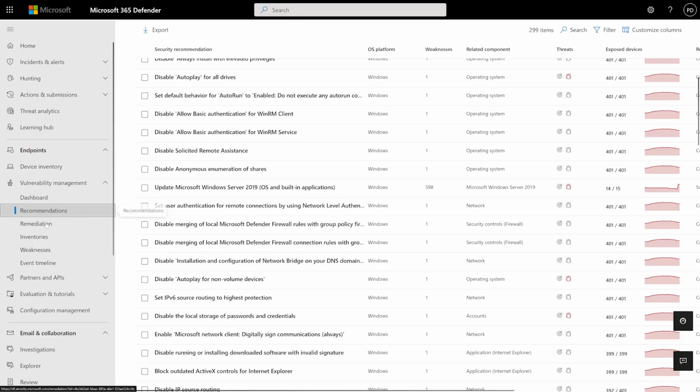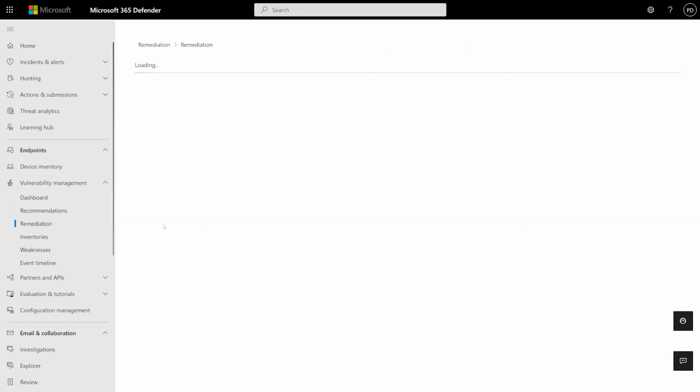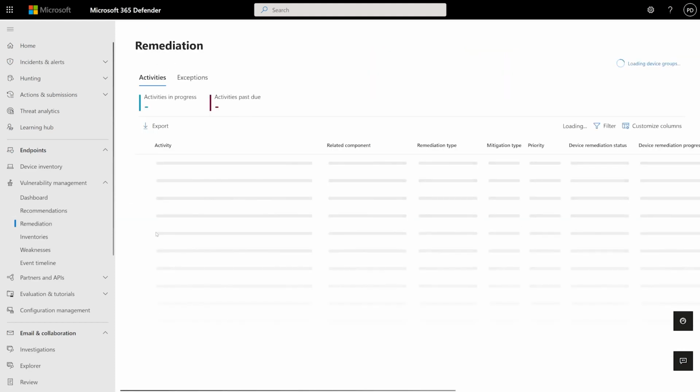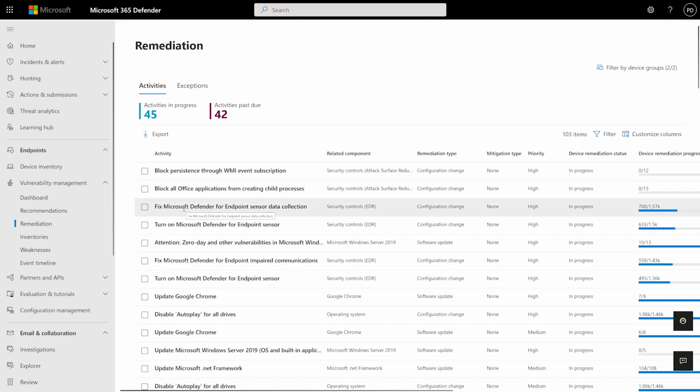Recommendations. We kind of covered remediation to a point. I'll just quickly go over it again, but this is where you can track those remediations. As we're going from recommendations, we can then see all the remediations, keep track of those, and see where they're at. Just keep an eye on where we are with remediating these, either controls or updates.